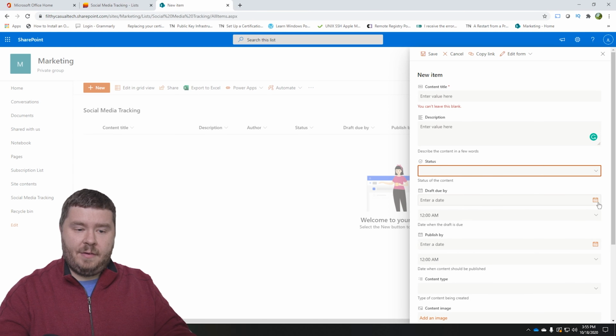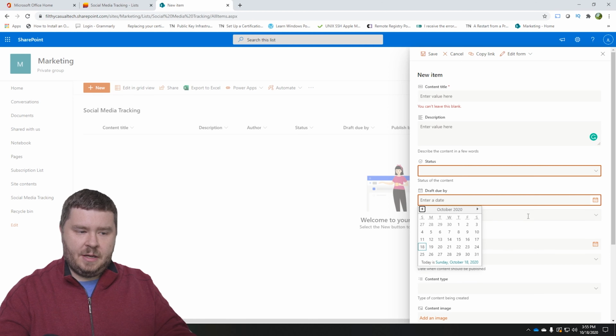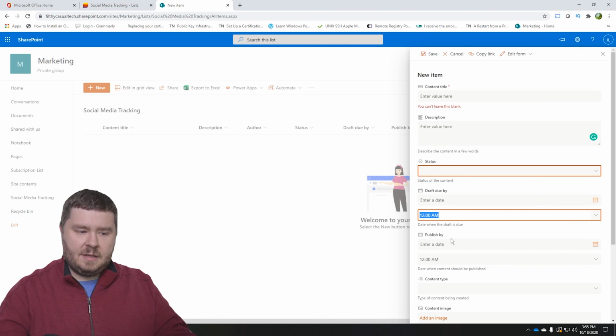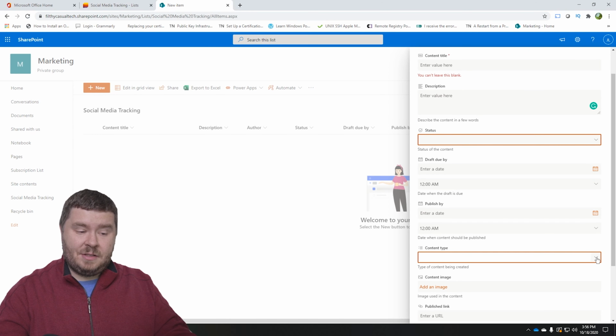You also have a draft due date here, which has a calendar control, so you can click on that and choose the calendar date that the draft is due by. Similarly, the publish by is the same. It has a calendar control. You can even specify an hour, like an actual time of the day when it's due. And you can see that there's the option to change the content type, whether it's a help article, blog post, video, social media post.